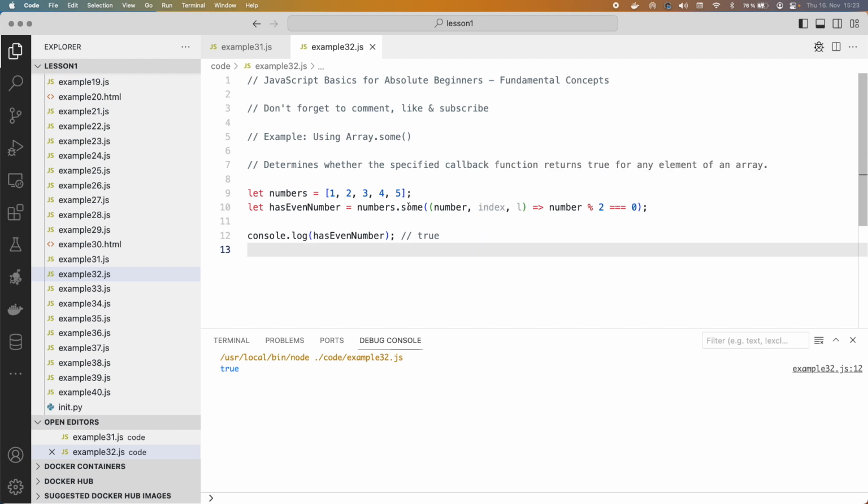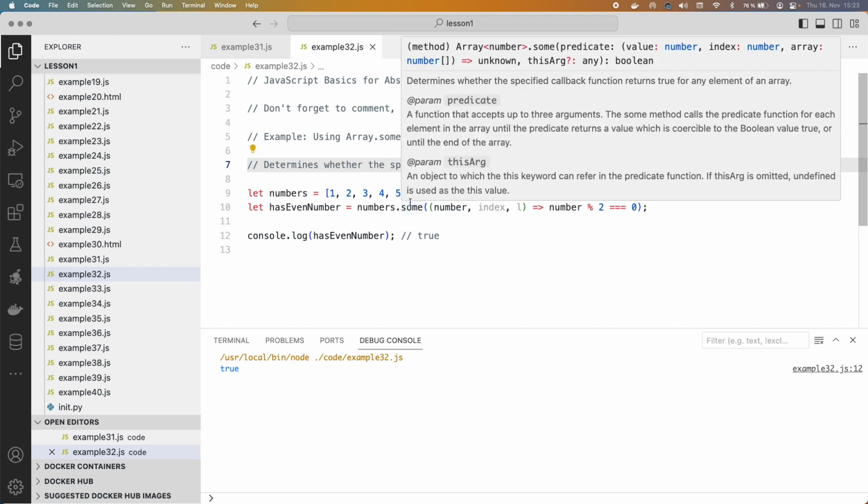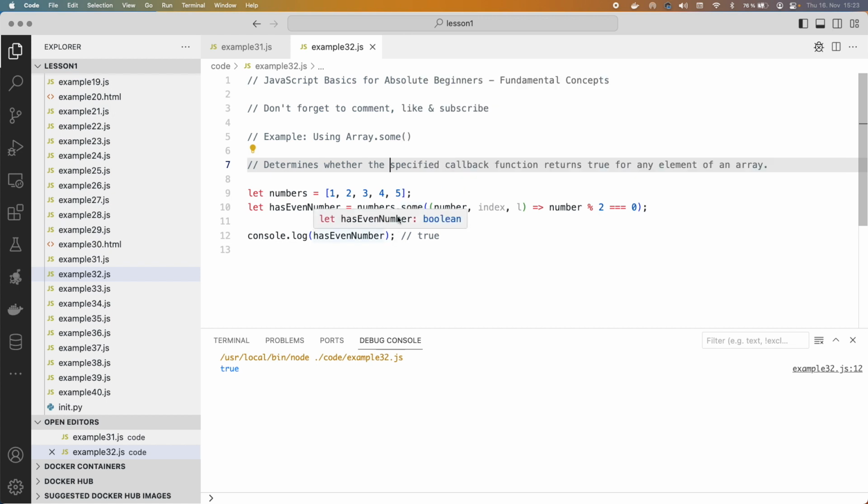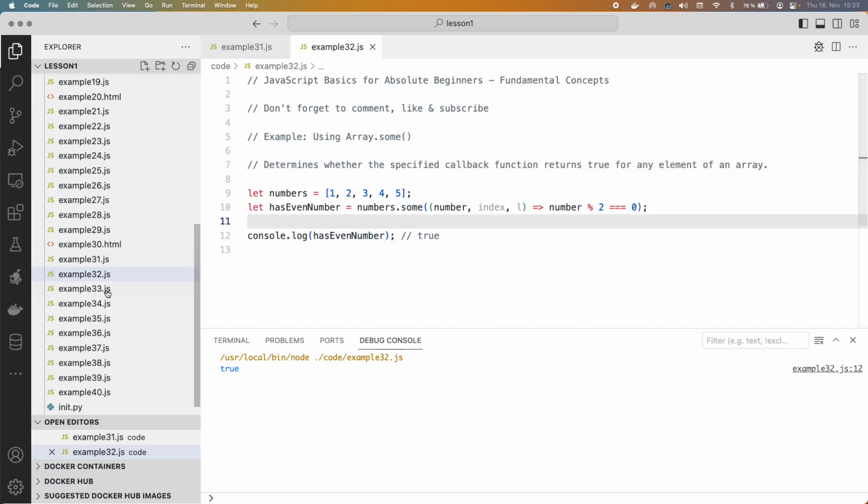So this is a way of defining whether a specific item exists. If you want to know whether the array contains one of these items, then use some. Let's move on to the next one because there are more.